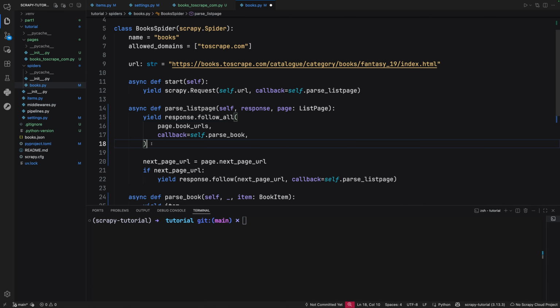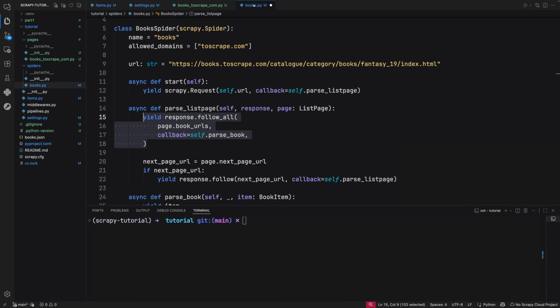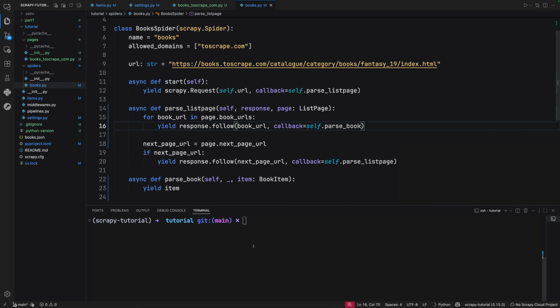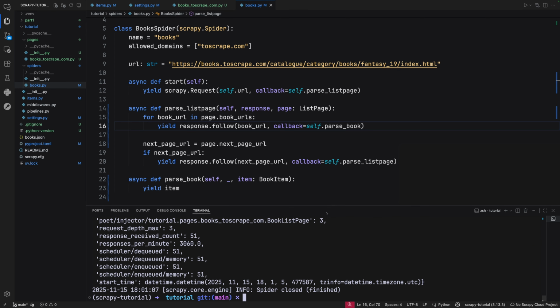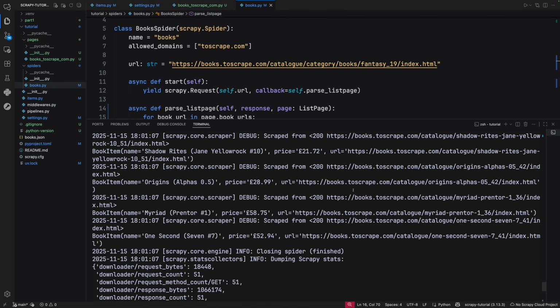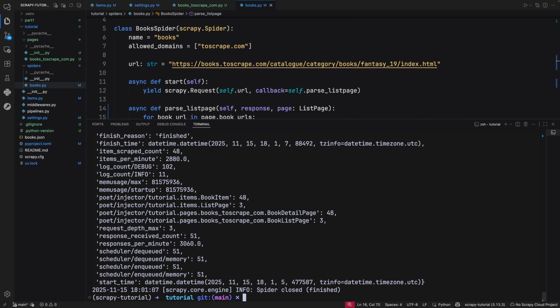Okay, it doesn't seem to like this. So let's try going back here. Either I'm not getting the URLs, let's check that first. Article, product pod. I think that looks right. So let's double check and change this. So we'll do for, and we'll just do response.follow. And let's try now. Okay, so response.follow_all looks like it doesn't work with the async function. I'd have to check on that.